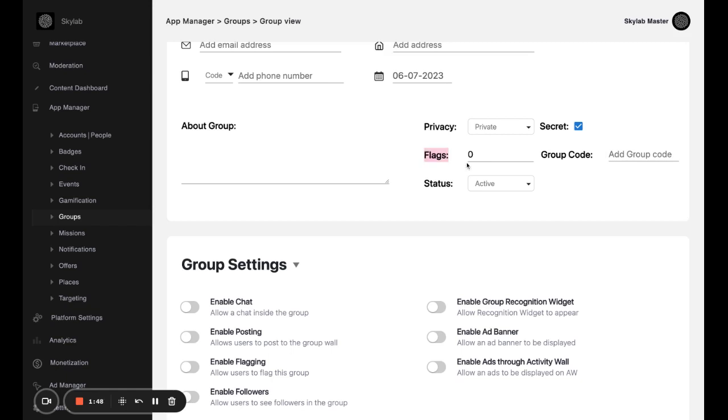Flags is not something you want to add when you're creating groups. This means that the content is flagged as inappropriate for the app, and it will go into moderation for review. So we're not going to change the flag settings.